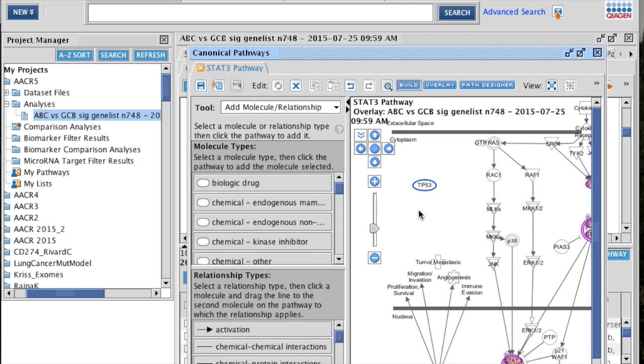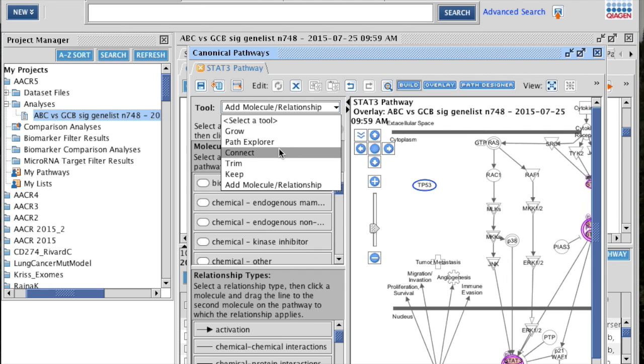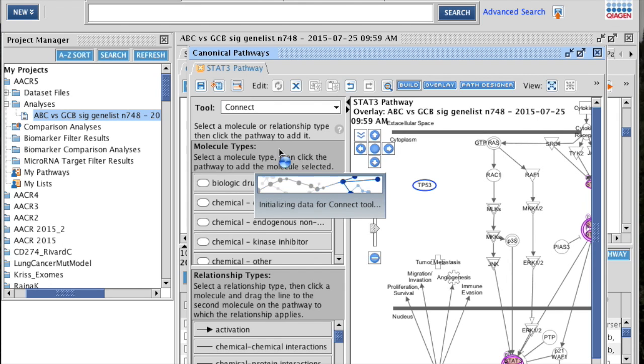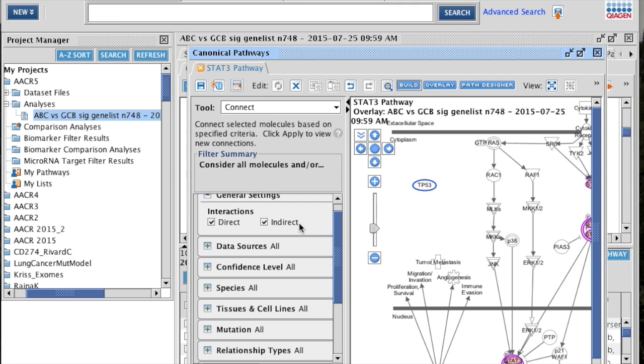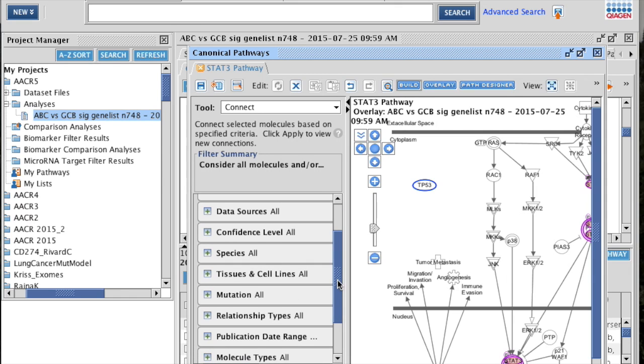Okay, so I've got TP53 here. Now I want to try to connect it to anything in this pathway that we're looking at. So in the same menu, we're going to hit connect. Okay, so now I'm at this. I can do any kind of connections that I want. I can do direct and indirect. I'm just going to leave the defaults. But I could also say I want to show the connections to TP53 to this pathway in just a specific cell type, that I only want to see if there's evidence of it being in lung or B lymphoma. We're going to leave all the defaults here. Now hit apply.